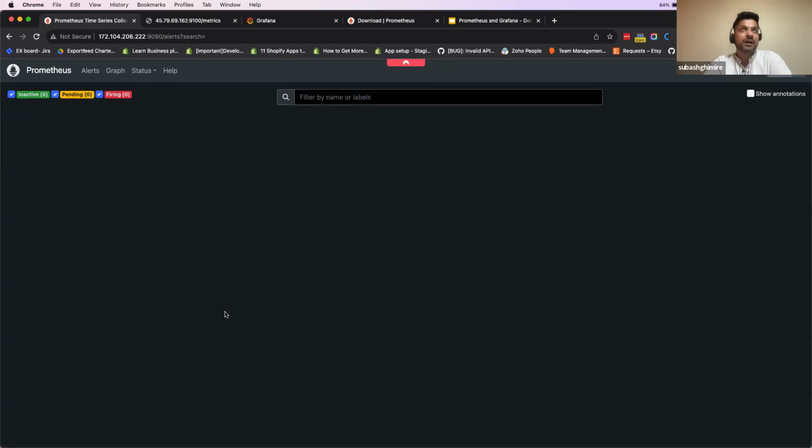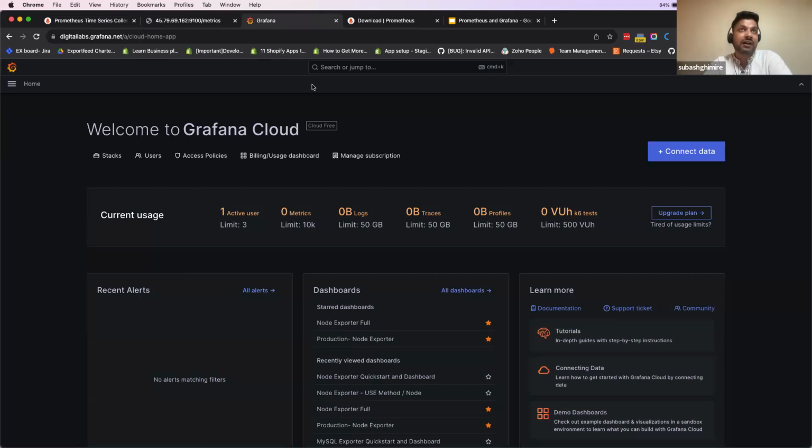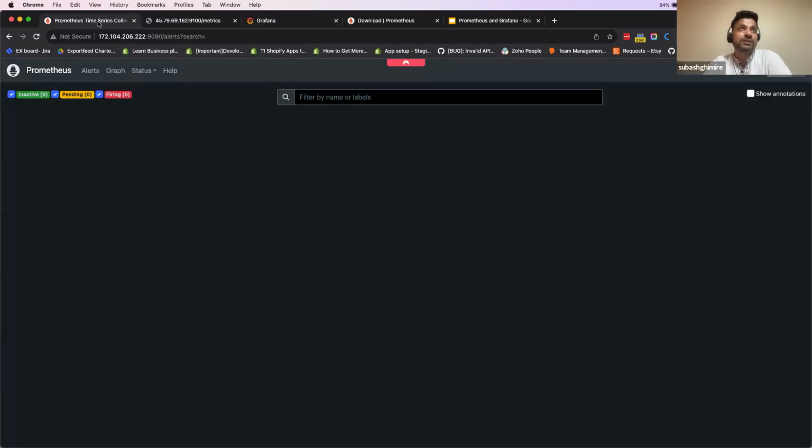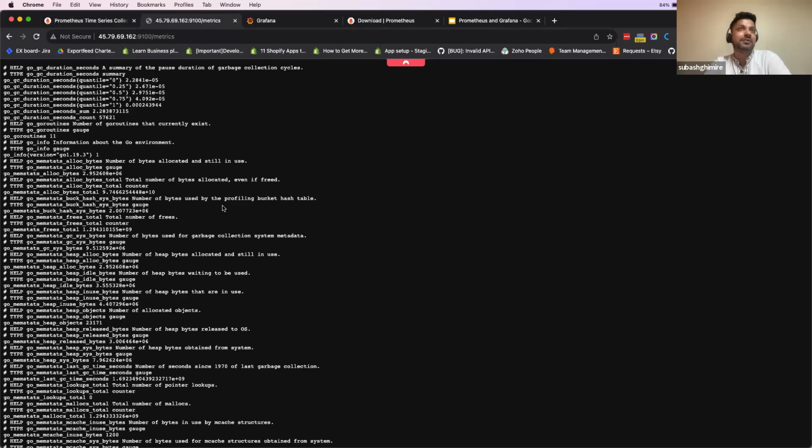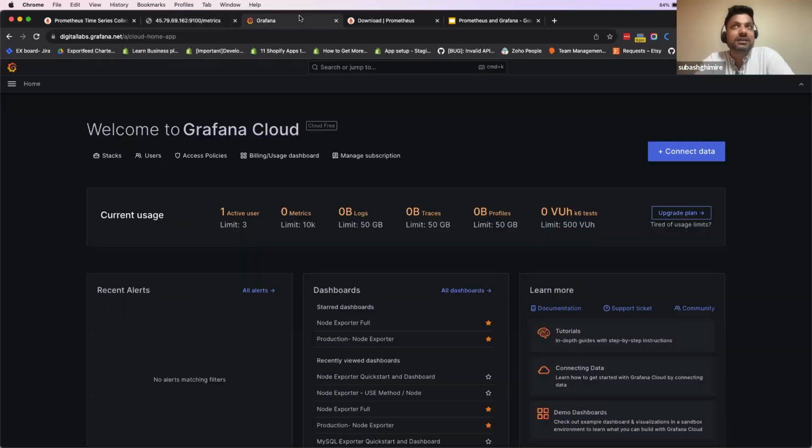To make things clear, this is the Grafana dashboard. Grafana will use these endpoints to show the data from Prometheus, and Prometheus will collect the information from this application layer. The first time, it will be a little bit here and there, but once you go through all the steps, it will be pretty clear for you. So let's go to these sections.